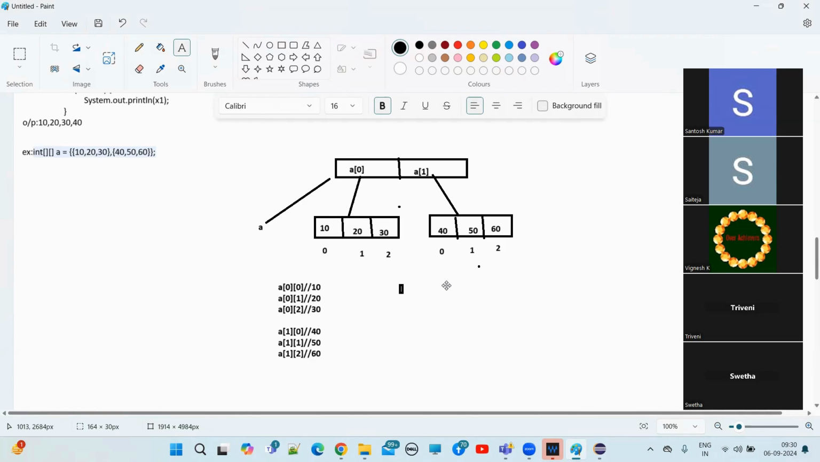Okay. So we will write this into a program. We will write the same into a program, guys. Let me write here. After that, I will copy this into our Eclipse IDE.